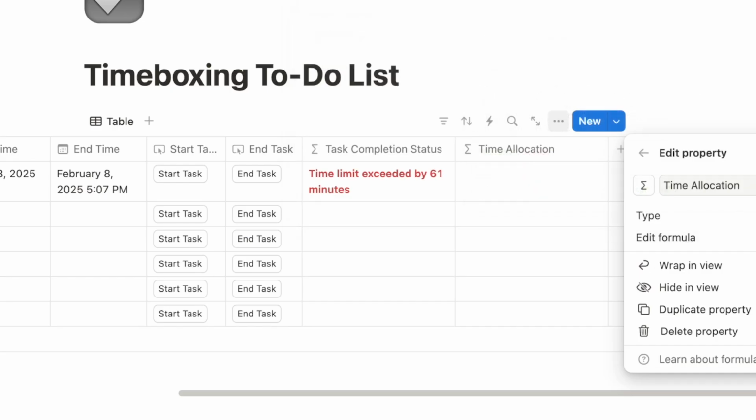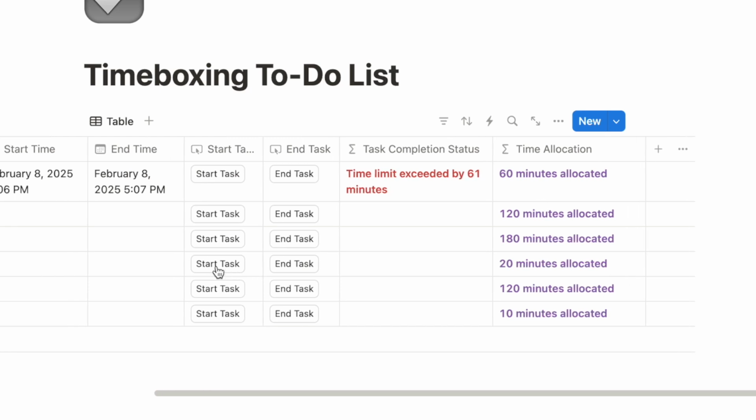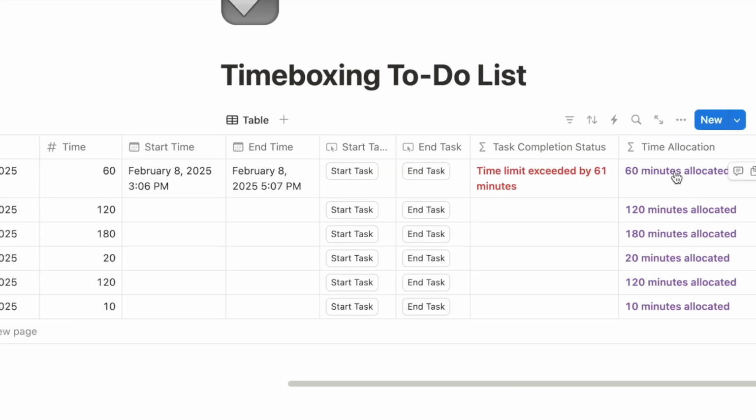So if I click save, as you can see, this property is simply pulling through the time allocation property, and it just says minutes allocated. So this property will just look a little bit nicer on the finished to-do list compared to this property that is just essentially a floating number. I think this looks a little bit better.